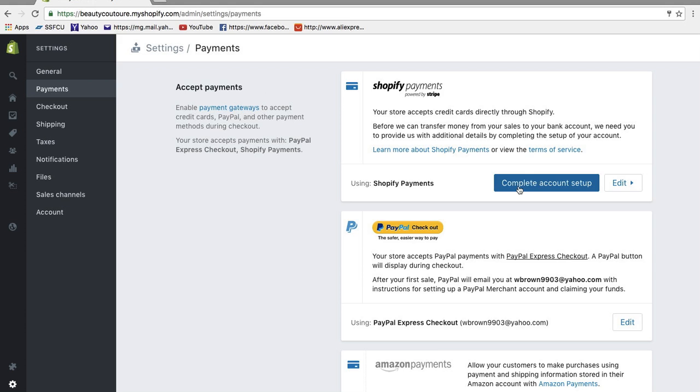If you're going to use Shopify payments, it's definitely recommended that you do use them if you're just starting out. If you know nothing about Stripe or Braintree or any other gateways, then just go ahead and use the Shopify payments. So you'll click on Complete Account Setup. You'll enter your social and your business information really quickly. And once you do that, you can accept credit cards through Shopify payments.